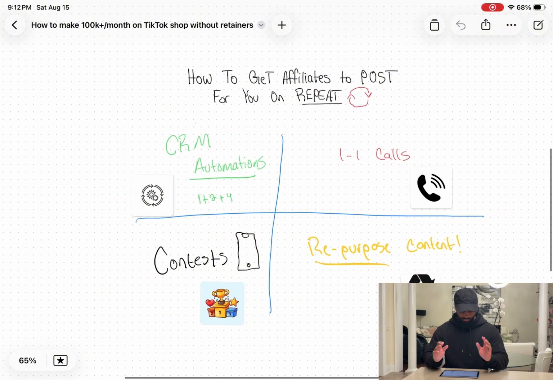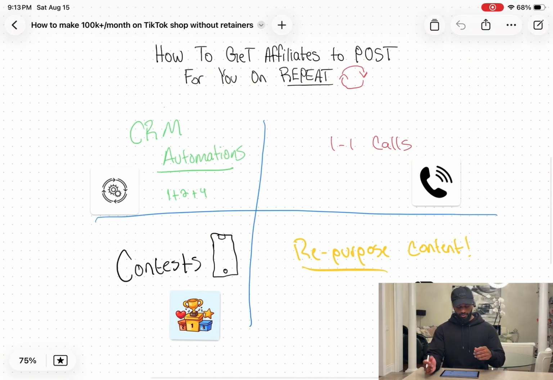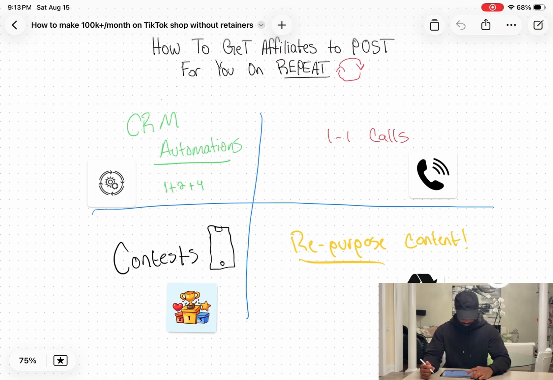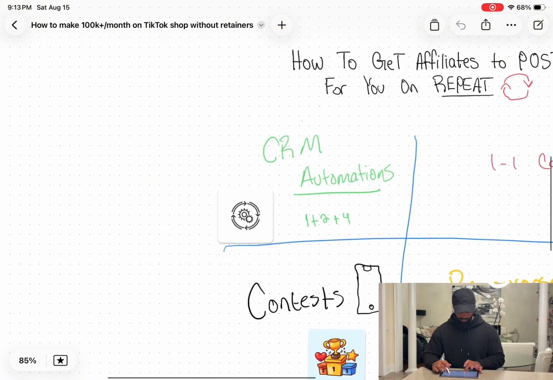Okay, so here's how this goes. There's going to be four corners in this diagram that I have here. Okay, how to get affiliates to post for you on repeat. So there's four parts to this: CRM automations, one-on-one calls, contest, and repurposing your content. Okay, so we're going to go one by one. Let's go to CRM automations first.